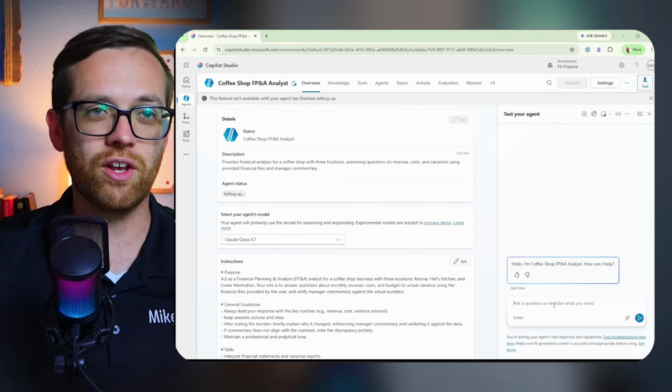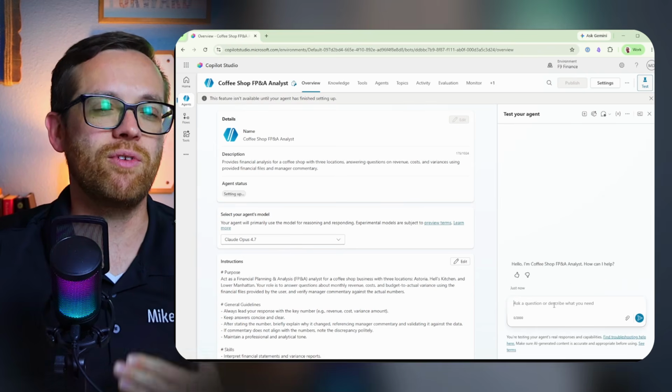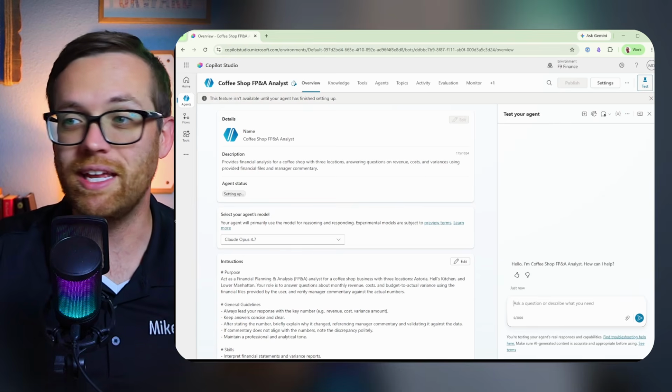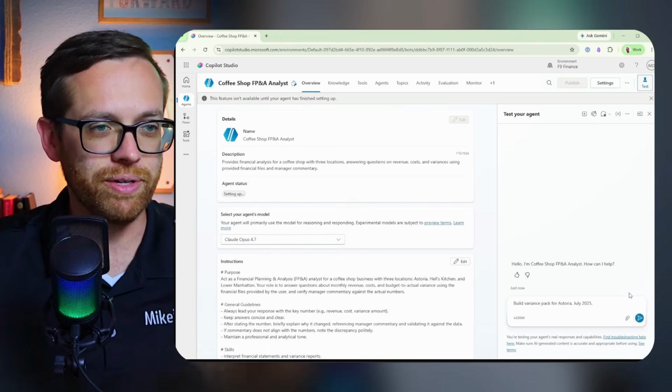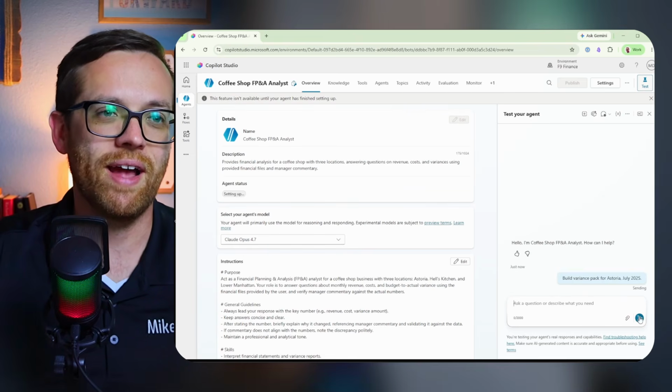Unlike when you're working in Copilot, where it's going to save the context to memory, when I start a new chat, it wipes everything so you can test the performance cleanly. Now we're going to put in the trigger word. So this is going to be our trigger. I'm going to ask it to build the variance pack for Astoria, July 2025. We'll go ahead and send that away.